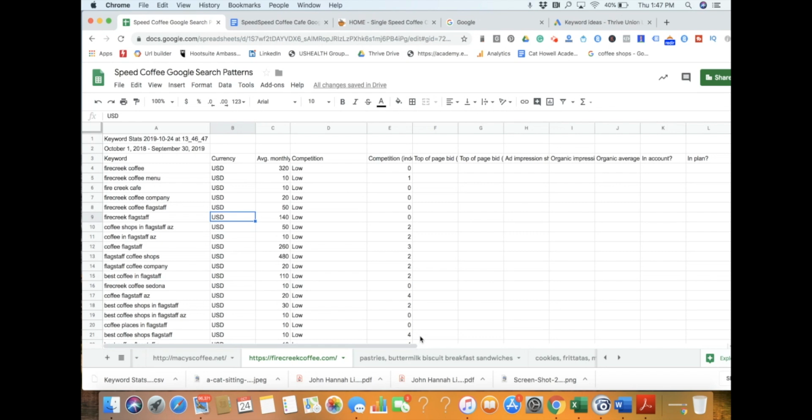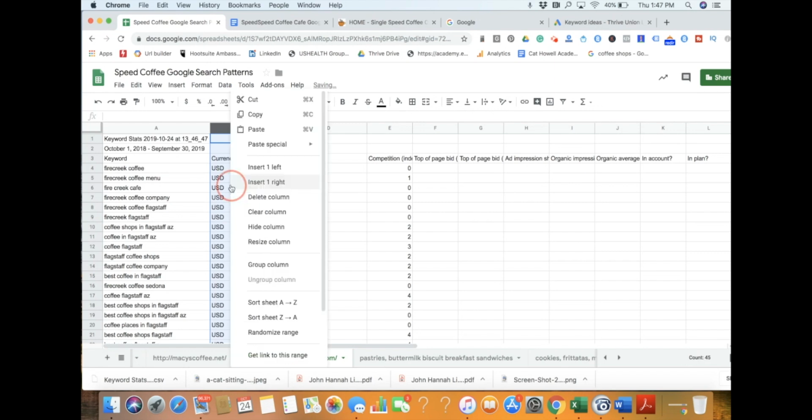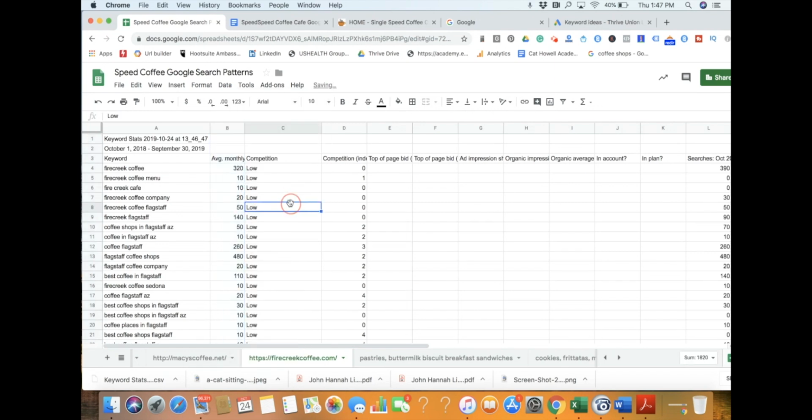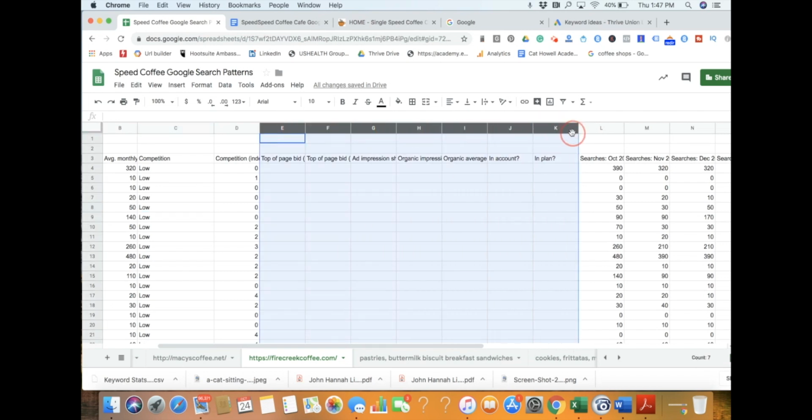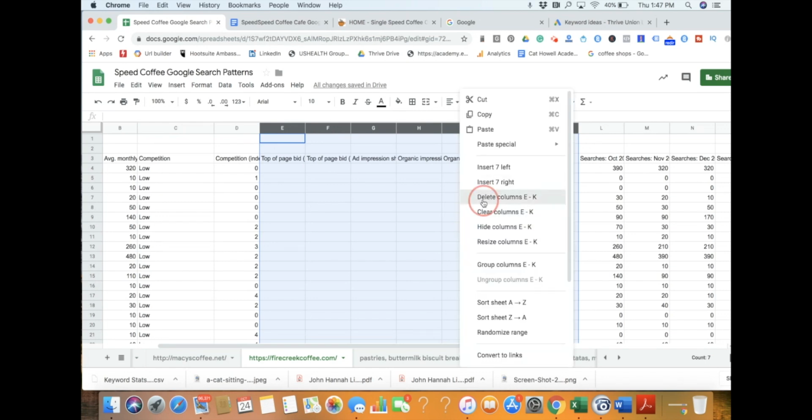So the first thing I like to do to clean this up, right? I already know that I'm targeting Flagstaff, Arizona, so I know this is in US dollars. I'll delete that column. The next thing is that sometimes it will give me the top of page or the low page bid. That means how much it's going to cost me at the high end of things and how much it's going to cost me at the low end of things. In this export, it didn't give me that. So I'm going to go ahead and delete all of these columns because I don't have any data there.